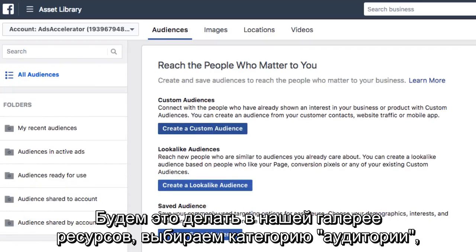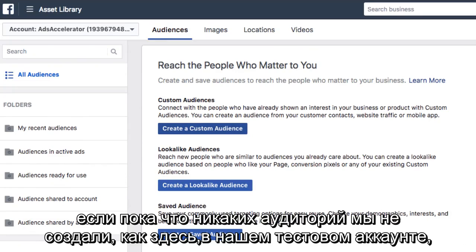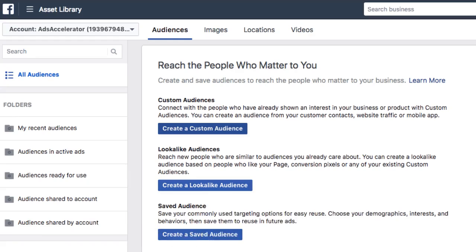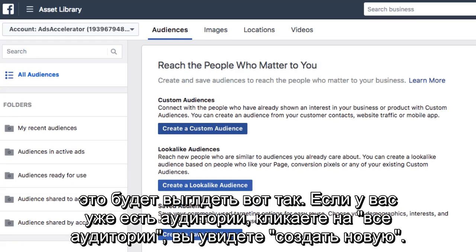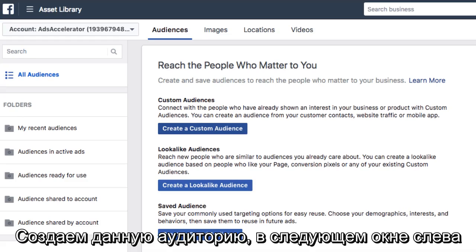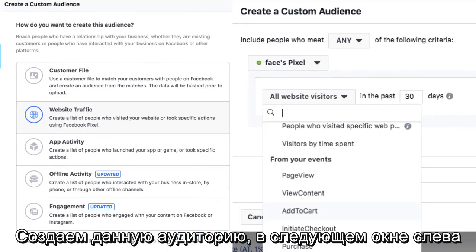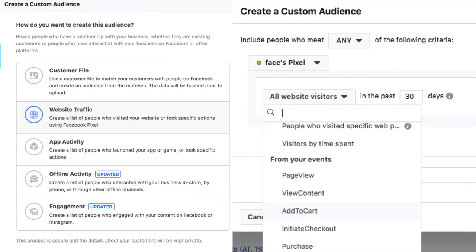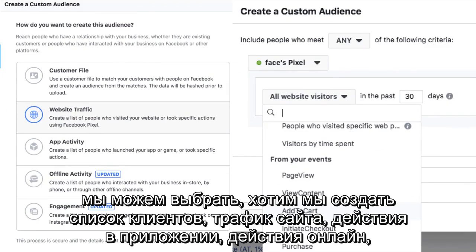Well, basically, in our asset library, we have the category audiences. If we have not set up any audience so far, like in our test account, it would show up like this. If not, you would just click below audiences, where it says create new. Then you create, in this case, a custom audience. Then the next window is the one to the left, so we can decide whether we want to create a customer file, website traffic, app activity, offline activity, or engagement.